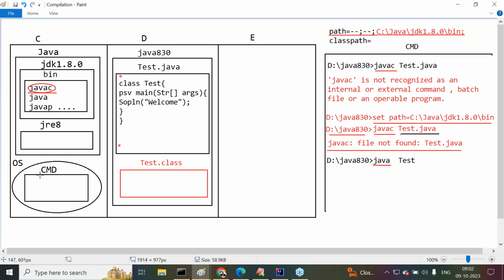Anyway, it is not available. Then the operating system will think it will be part of some other software which is installed in the operating system. To know the location where Java is available, the operating system will go to the Path environment variable. Go to the first location, search for Java, not available. Go to the second location, search for Java, not available. Then go to the third location. What is this third location? C:/Java/JDK 1.8.0/bin. Now inside this bin location, is Java available or not available?